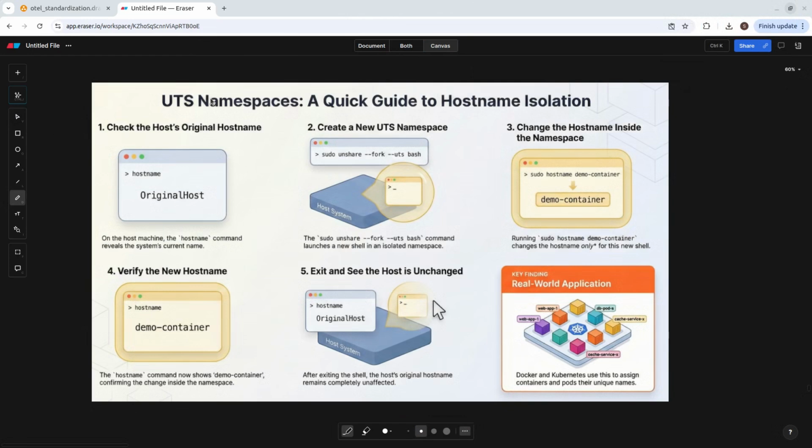So here's the whole journey we just explored. We started by checking the host's original name. That's our baseline, the identity of a real machine. Then we used unshare to create a brand new UTS namespace, which instantly dropped us into an isolated shell. Inside the shell, we changed the hostname to demo-container. And just like the slide, the change was completely contained within that namespace. The host outside stayed untouched. This simple 5-step flow is exactly how containers work behind the scenes.